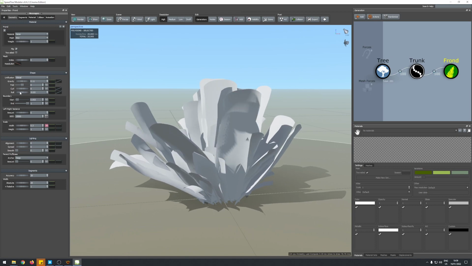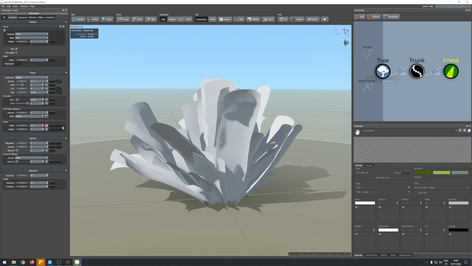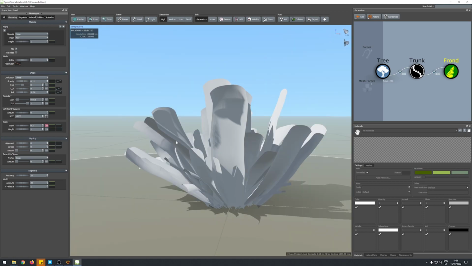You don't need to go crazy because you see it's very sensitive. SpeedTree has really sensitive values, so be careful of that. So we're gonna create a material, and to create a material, it's super easy. You just create the material here.